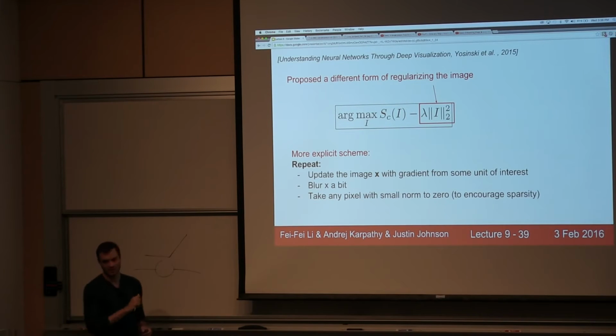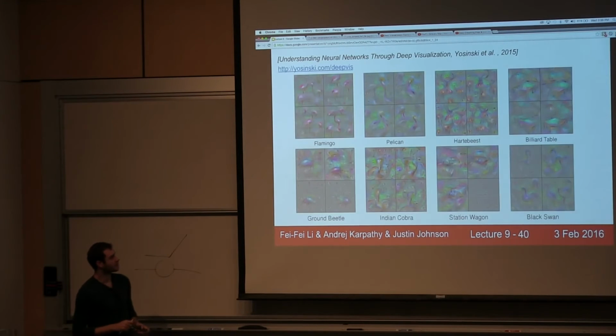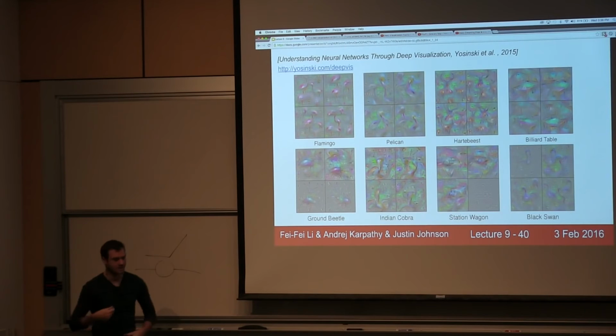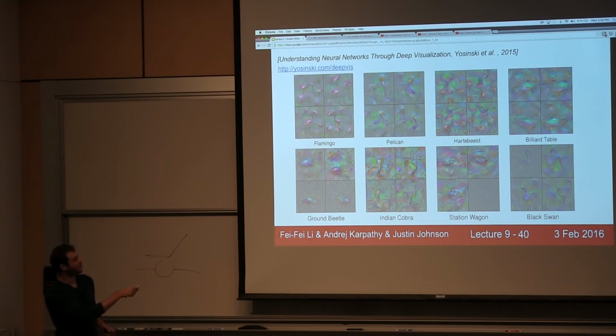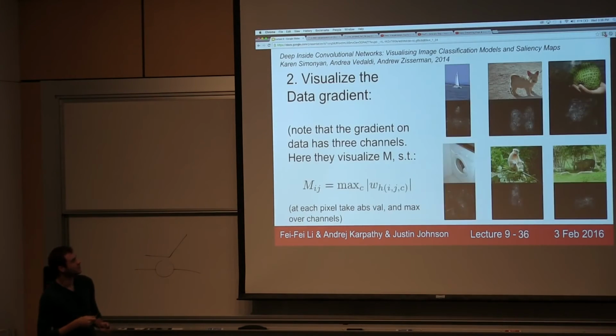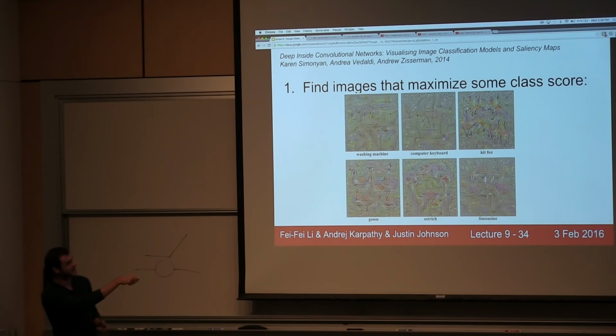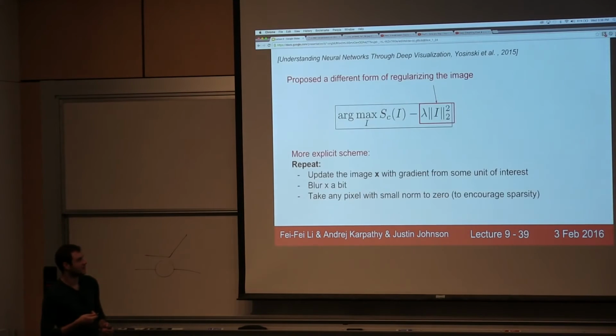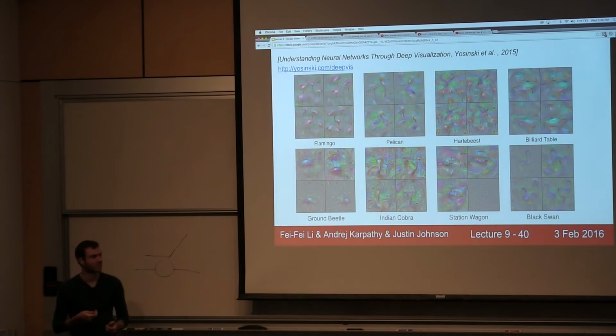You can check the details in the paper. But basically you end up with cleaner visualizations for classes, I think. So here are some flamingos or pelicans or hartebeest. These are classes at the very end of the ConvNet, and we're optimizing these images to maximize that class. These images are in fact equivalent to the image that I've shown you before. The experiment is doing the exact same thing as here, but it's using a different regularizer. And so you see that instead of the L2 norm, this one I think looks a bit better.